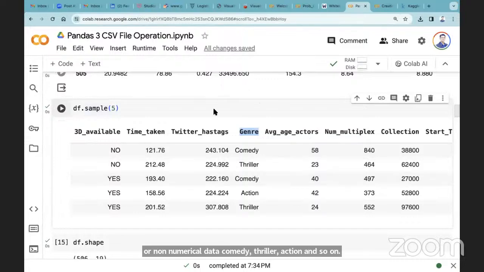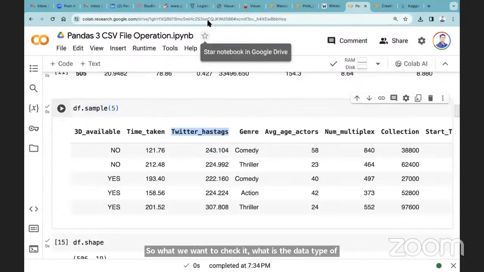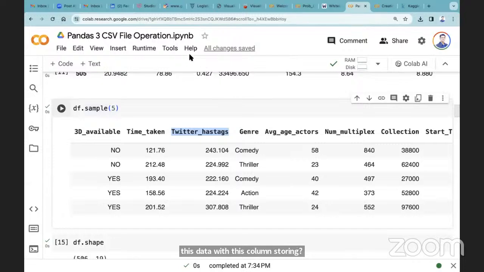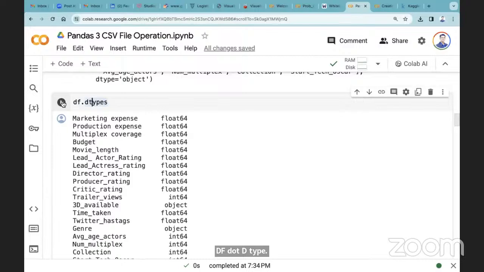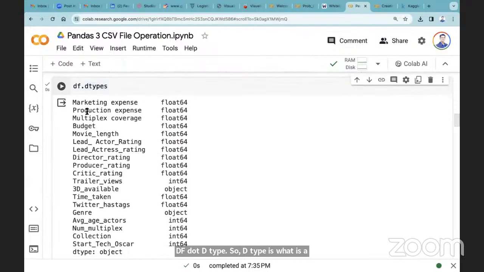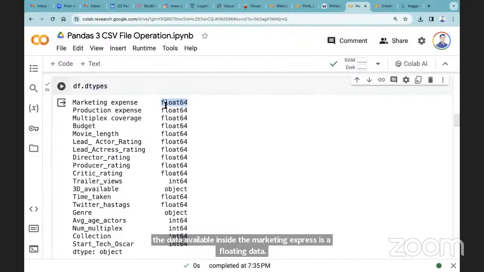What we want to check is the data type of the data this column is storing. We use the instruction df.dtypes. Dtypes means the data type of all the columns. When I run this instruction, it gives all the column names along with the data type of those columns. Check it. Marketing expense is the name of the column, and the data inside it is floating data, hence it is written here as float64.